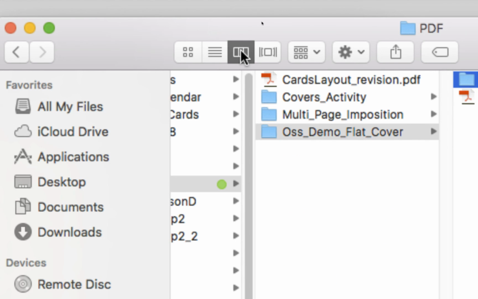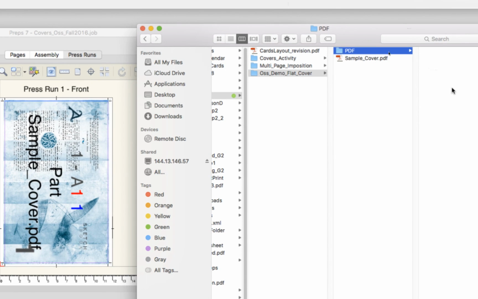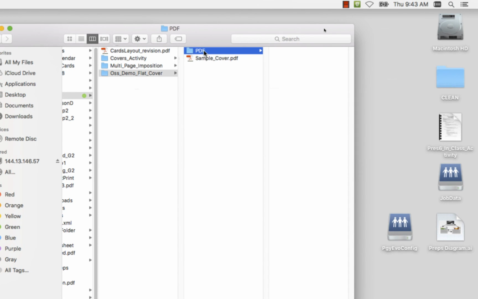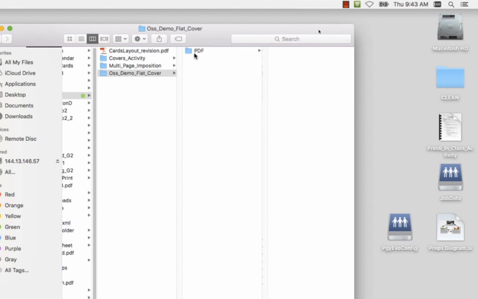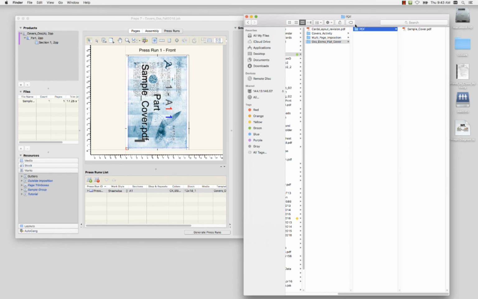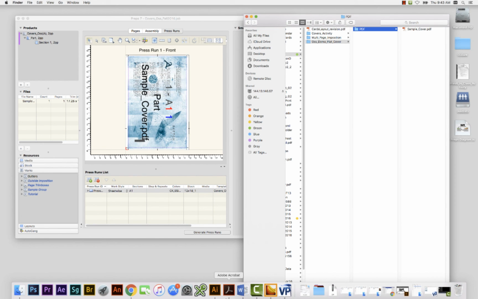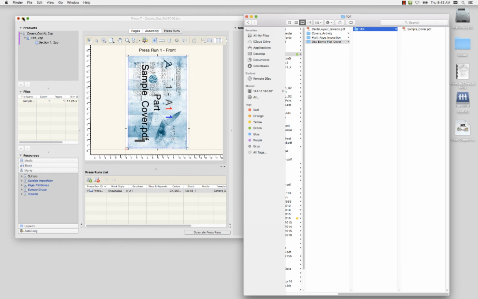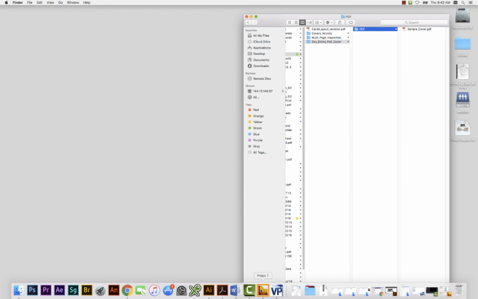So basically what I have now is my project, my PDF directory, and my sample PDF. This is what I'm going to start with. With that, I need to refine this PDF to speak Evo's language. So I'm going to minimize this and open up Prinergy Evo to start.